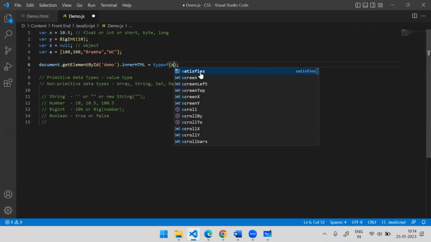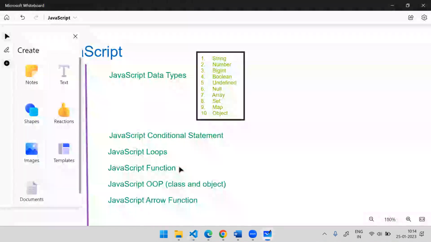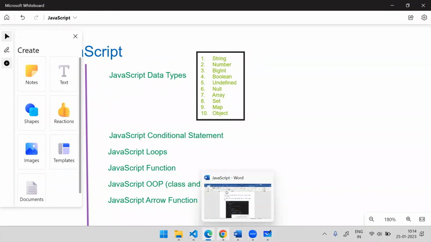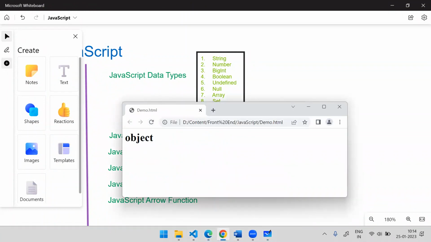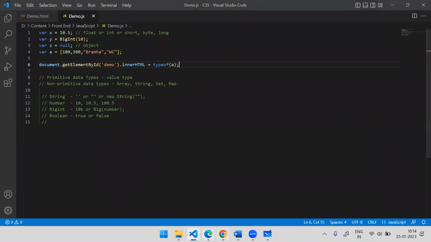So if I pass it here, and if I refresh, it will be written as object.